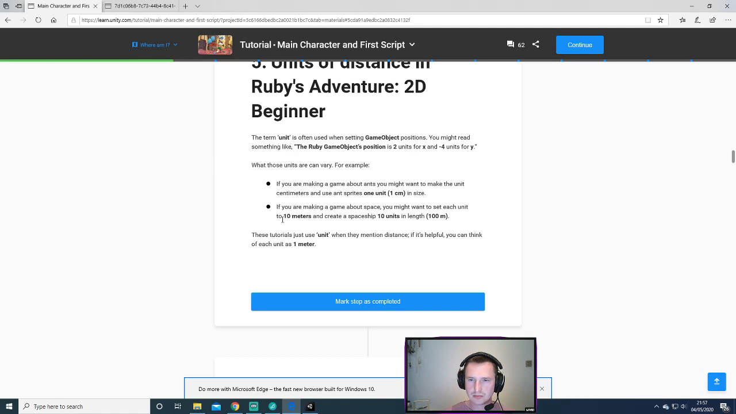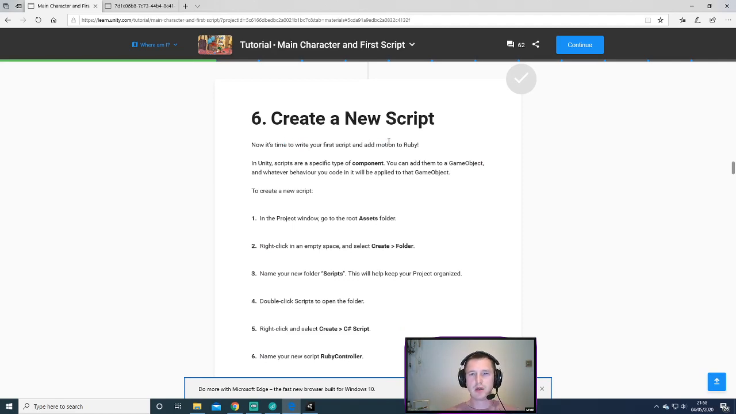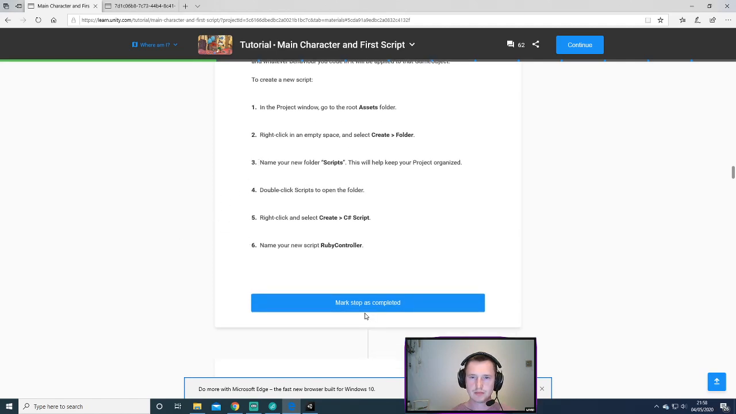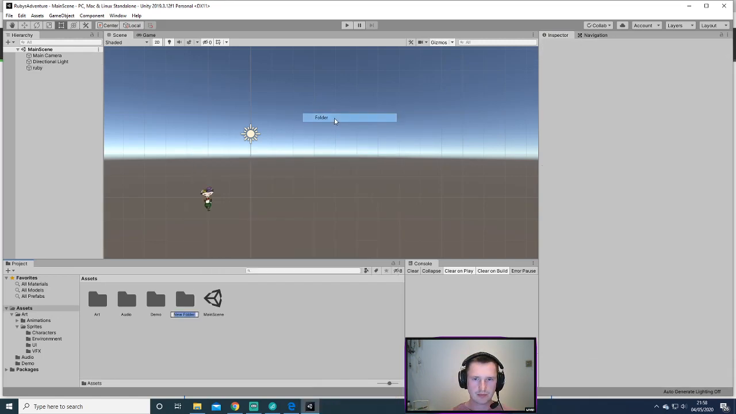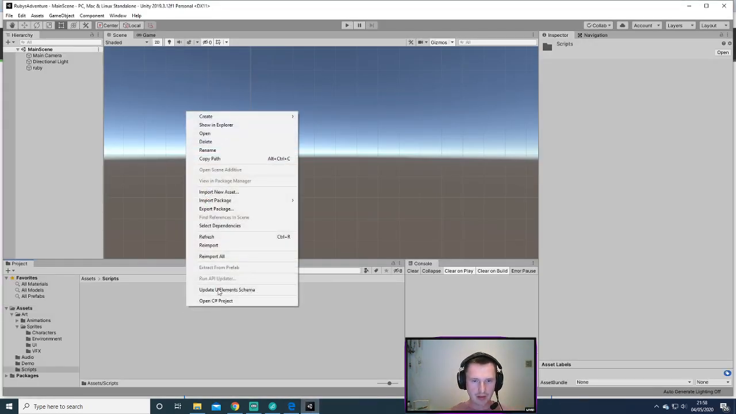Yeah. Here we go. Set some motion. Cool. Assets. New folder. Hey, we're going to finally get to some scripting. Here we go. Scripts. Create a C# script. A Ruby controller. Here we go. New.